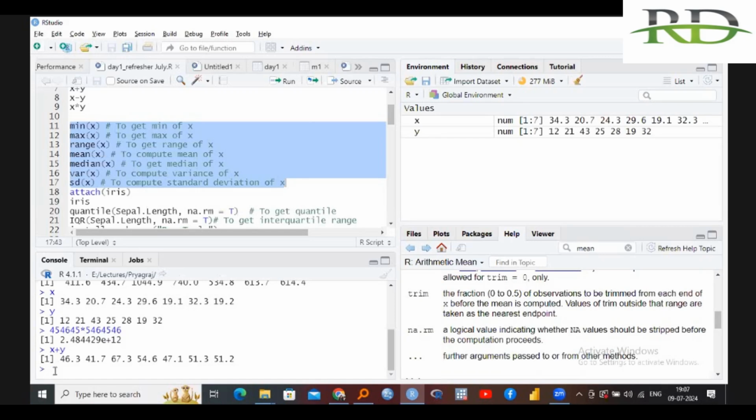Ma'am, nothing is visible. It is coming x plus y only. Probably it is not taken. I just copied from here, from the chat box. In your environment, are you able to see x and y?